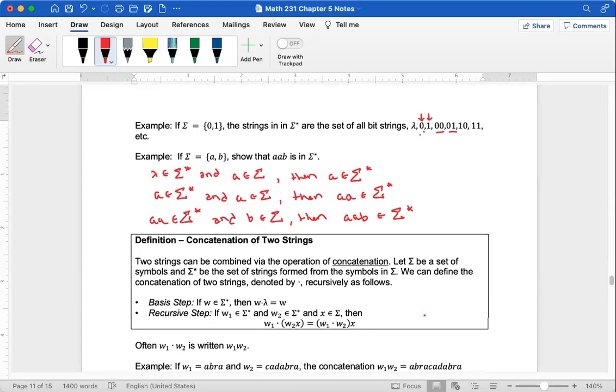Let sigma be a set of symbols and sigma star be the set of strings formed from the symbols in sigma. We can define the concatenation of two strings, which we use the times symbol to do, recursively as follows. If W is in sigma star, then the concatenation of the string W with lambda ends up giving us the string back, W.